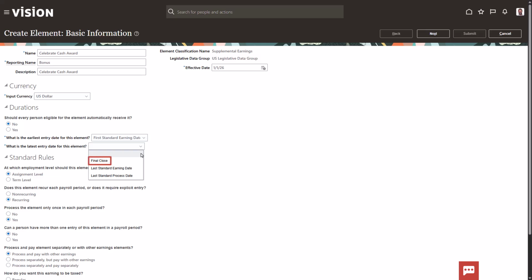Option 1, Final Close, allows element entries after a person leaves. Option 2, Last Standard Earning Date, stops all element entries on the date a person leaves to avoid overpayment. Option 3, Last Standard Process Date, defaults to the last day of the payroll period in which a person leaves. Select Last Standard Process Date.